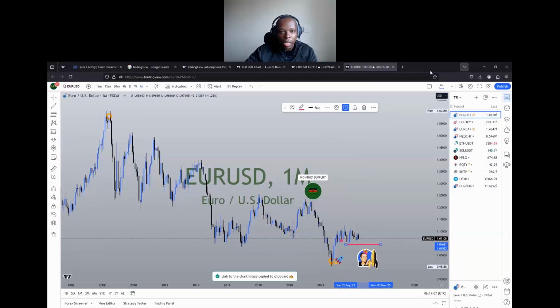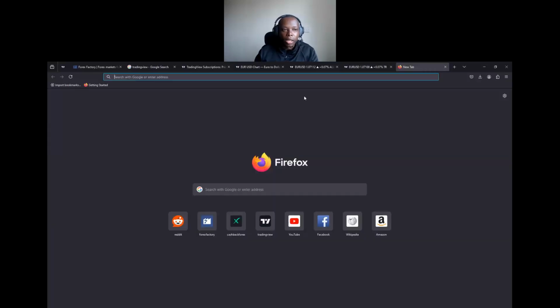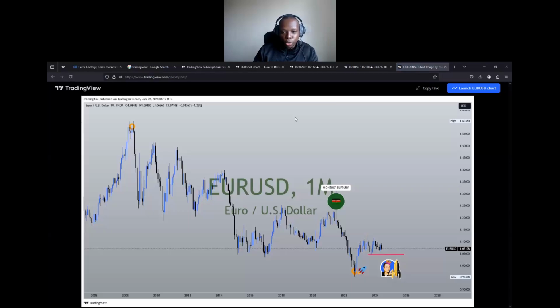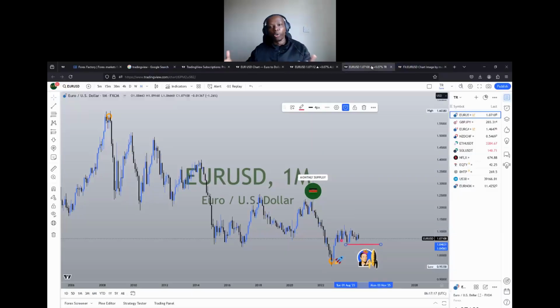If I copy this link, and let me just paste this link here, paste and go. It opens up that chart. So you can actually send this link to your people. Let's say you have a small community, you can send the link, they can see your chart. You can also take the photo, mail them the photo, share the photo on whatever media device you want to share it on.